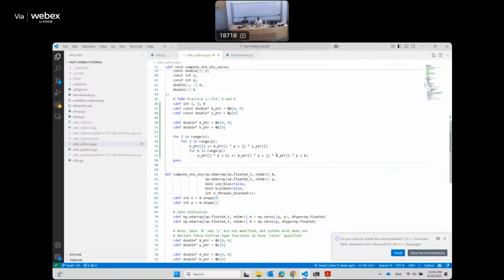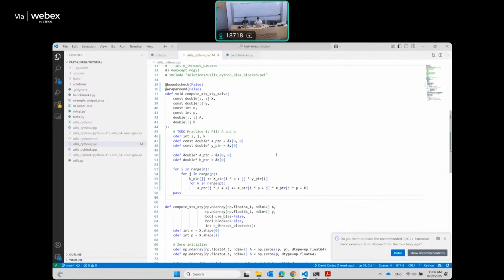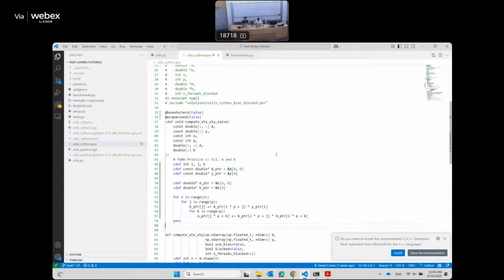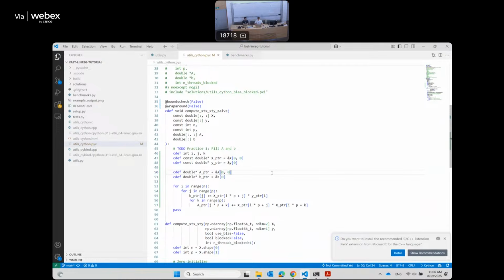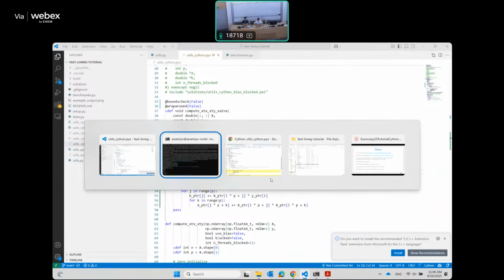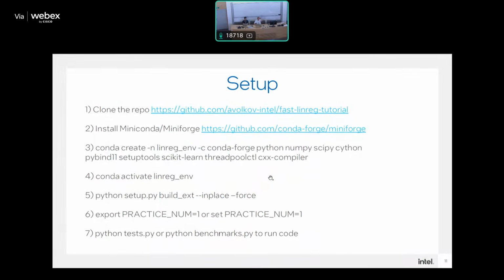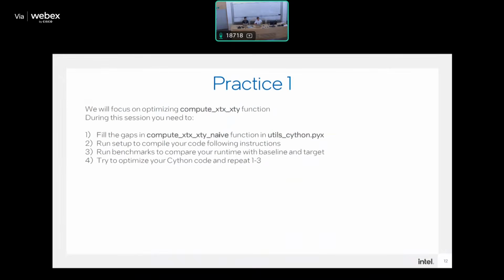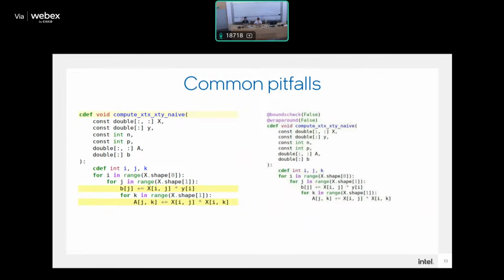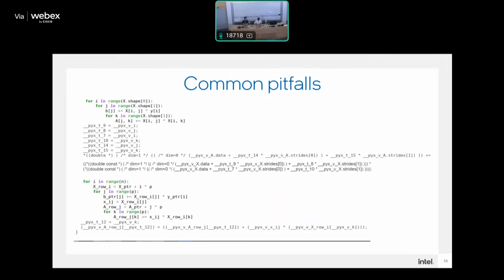So, any questions about Cython, how you write kernels, what you can do there, how to optimize them? Okay, so you may know that you can basically achieve really good performance, but it might require some tuning from your side. So yeah, these are basically the common pitfalls that we discussed.